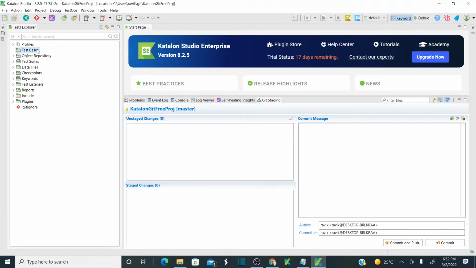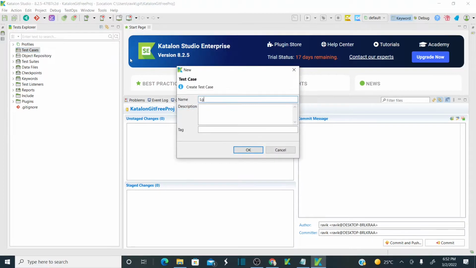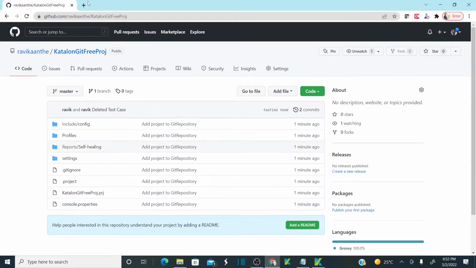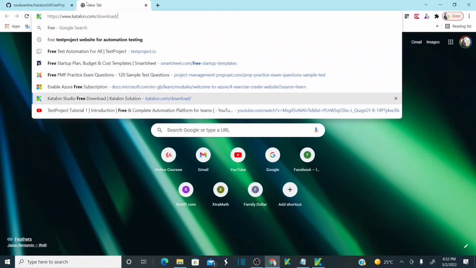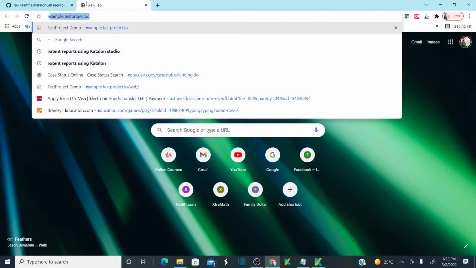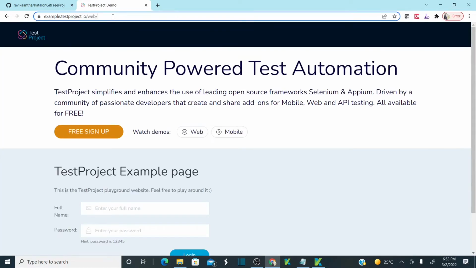So now let's create a new project. Now Ravi wants to create a new login test case. New login test case, and then I want to record a test. What test do I want to record? I want to use the same website we generally use for testing. I want to record this one. Copy this.